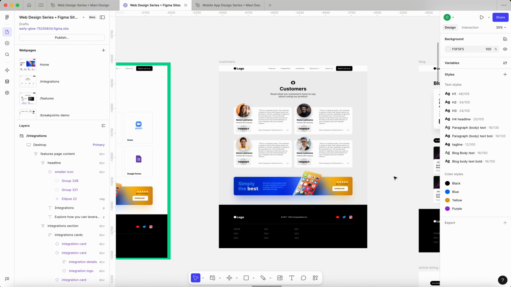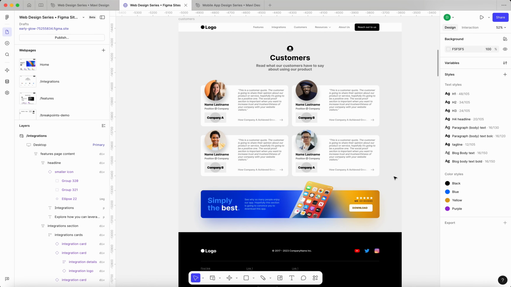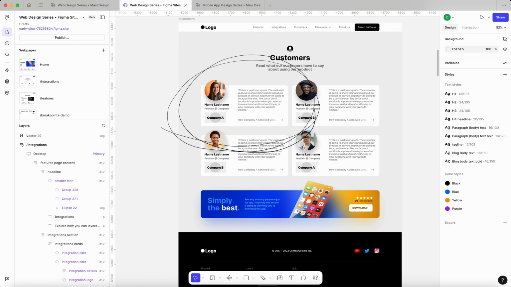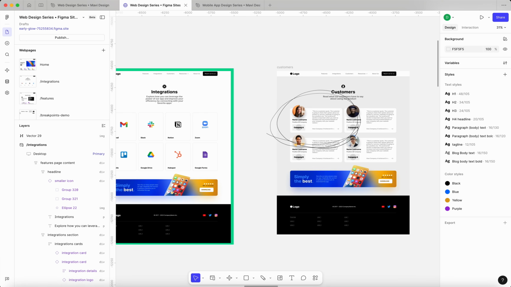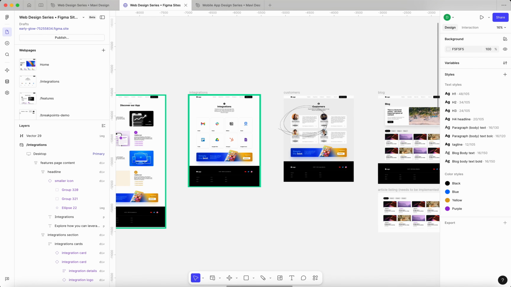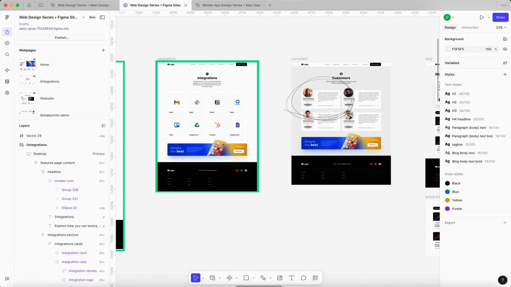Welcome back to designing and publishing a website in Figma Sites. In this video, I want to take a look at redesigning this element right here, this component, which is currently living on the customers page. And the reason for that is that we are about to implement this as another fully responsive page. So what we did to features and integrations, I want to do to the customers page.